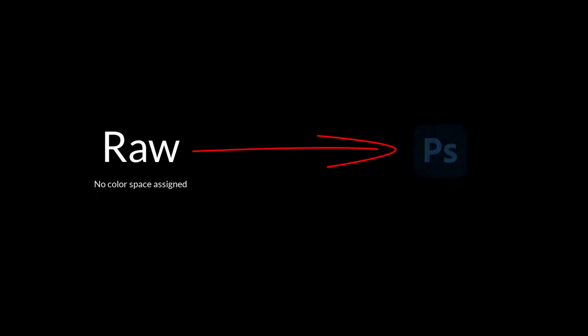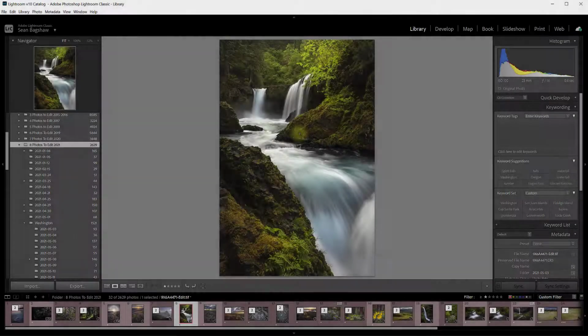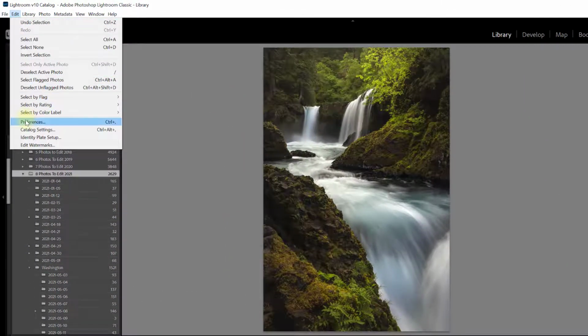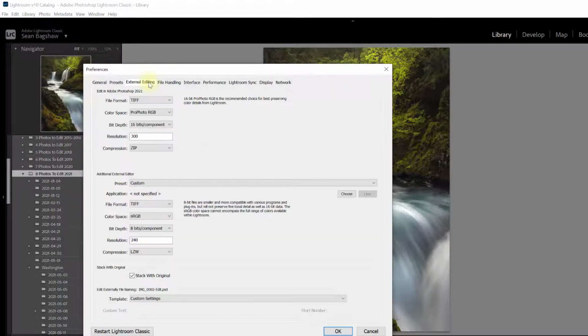RAW files themselves don't have a color space assigned to them. A color space only gets assigned to your image when it's opened in Photoshop for editing. When you do that, the RAW file is converted to an editable image type, such as JPEG, TIFF, or PSD, and the color space is assigned then. So whatever color space you choose to edit in, your RAW image software is the first place where you assign it. In Lightroom, on a PC, you go to Edit, Preferences, External Editing, or on a Mac, it would be the Lightroom menu, Preferences, External Editing, and there you choose your color space and your bit depth. And for me, like I said, I set ProPhoto RGB and the 16-bit bit depth.